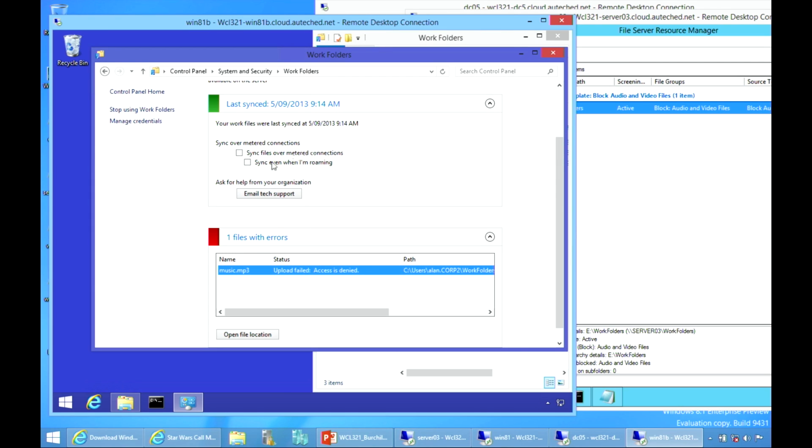Okay. I should point out this too. There's some great tick boxes here for the users. You know, synchronize file over media connections and synchronize even roaming. So if you're on a 3G or 4G connection and Windows knows that it's a 3G or 4G mobile connection, it won't synchronize the file, hence not burning up all their data bandwidth. They can turn that on if they want in here. And there's even a nice button there that you can email tech support.